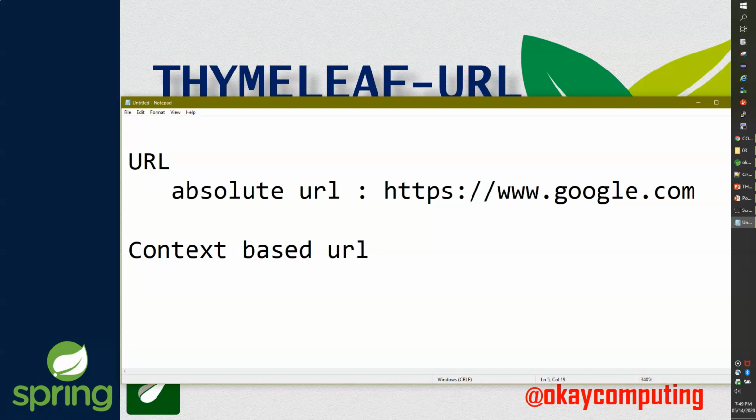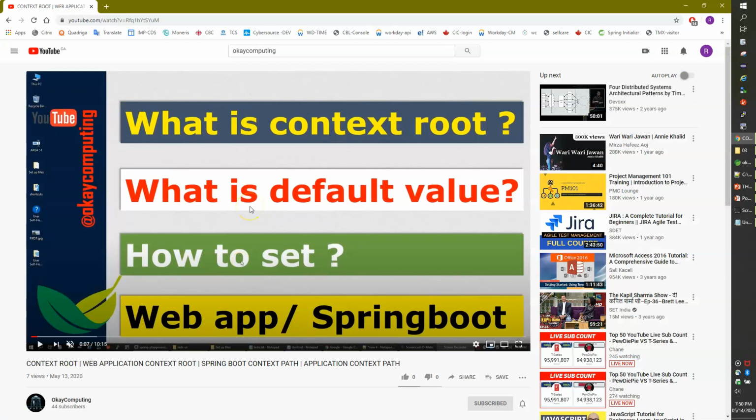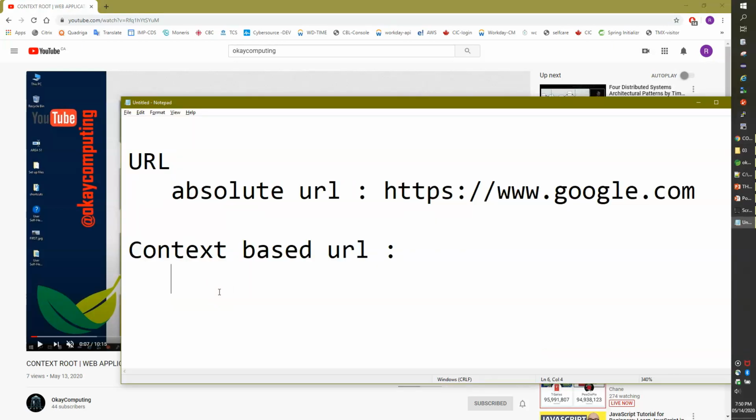And then we have something called a context-based URL. These URLs come into the picture when you are working within the application, when you need to navigate within the application. If you are very new and do not have any idea about the context root, watch the video in which we discussed what a context root is, how we define it, what its purpose is, and how it comes into the picture. Remember, yesterday we defined a context root for my application, something called login/app. So this was the context root of one of my login applications, or it can be anything.